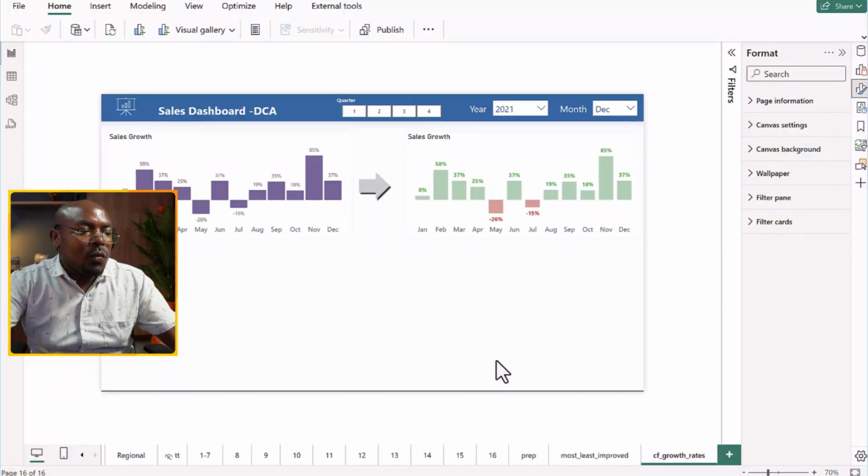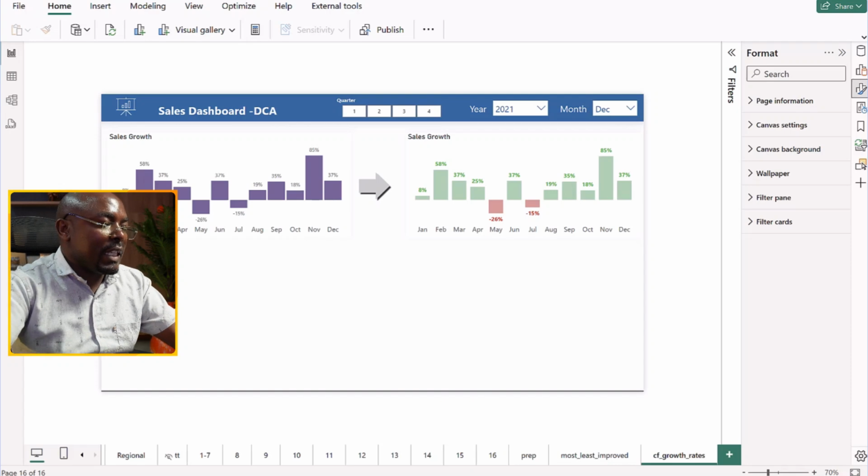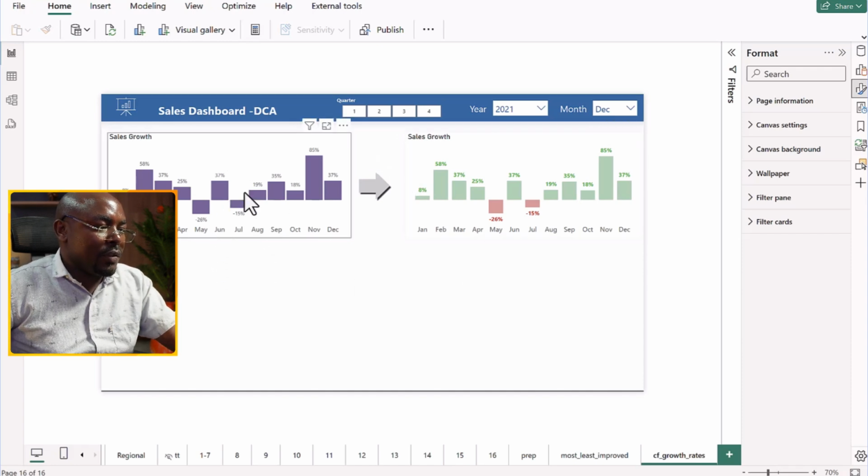Hi, my name is William, and in today's video, I'm going to show you how you can conditional format your growth rates so that you can see where you have declines and where you have positives at a glance. So what you have here on screen is ideally what we want to do, create the chart you see on the right, coming from what you see on the left side of the screen.